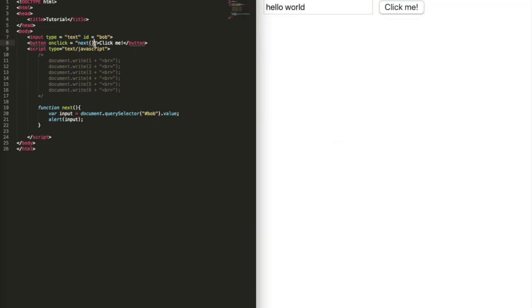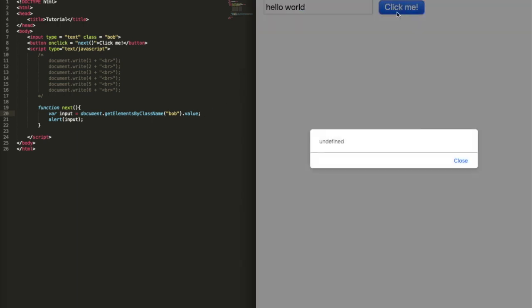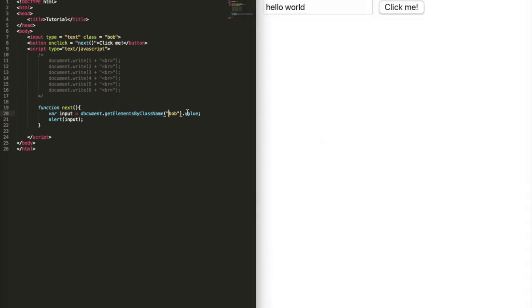And now, you can also do class name. So let's say this class is equal to Bob. So you can do document.getElements. Remember that S, because you're getting several, because the class can get a lot of things, unlike an ID, by class name, and then the class name is Bob. But this also wouldn't work. Hello world, undefined, okay? And this is why, because basically, let me see something.